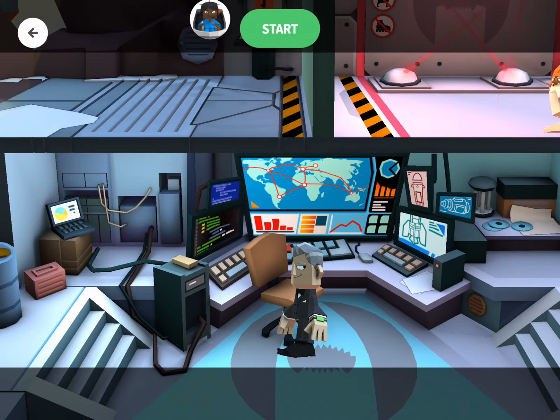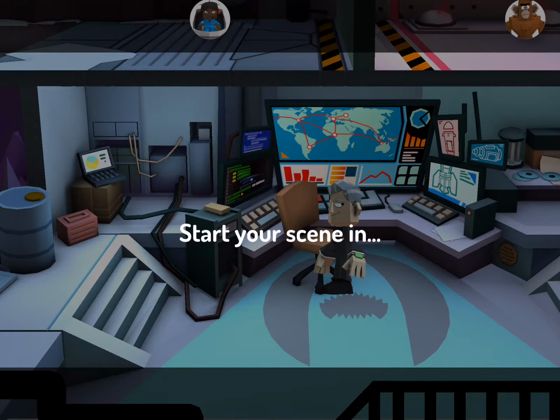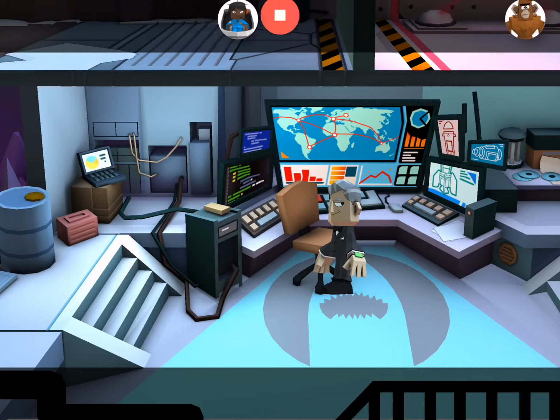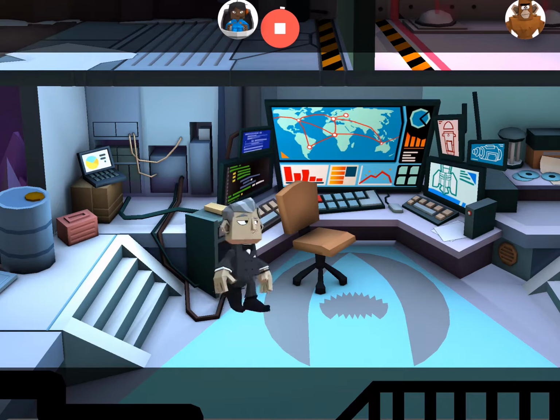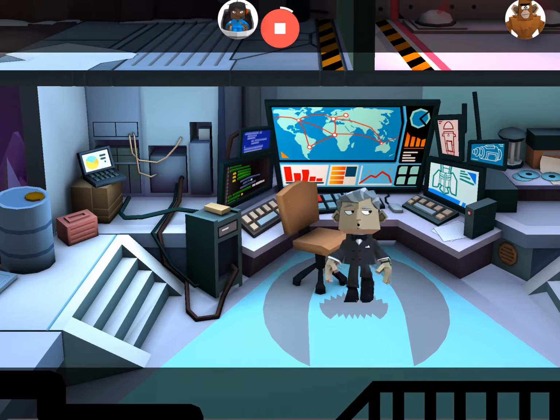Now I'm going to zoom in on my spy. You can see the little circle showing the other 2 characters are off screen, and click start recording. It gives you a little countdown to begin. It's now recording your movement and the sound you're making. So I'm just going to move him around the room as he's pacing.